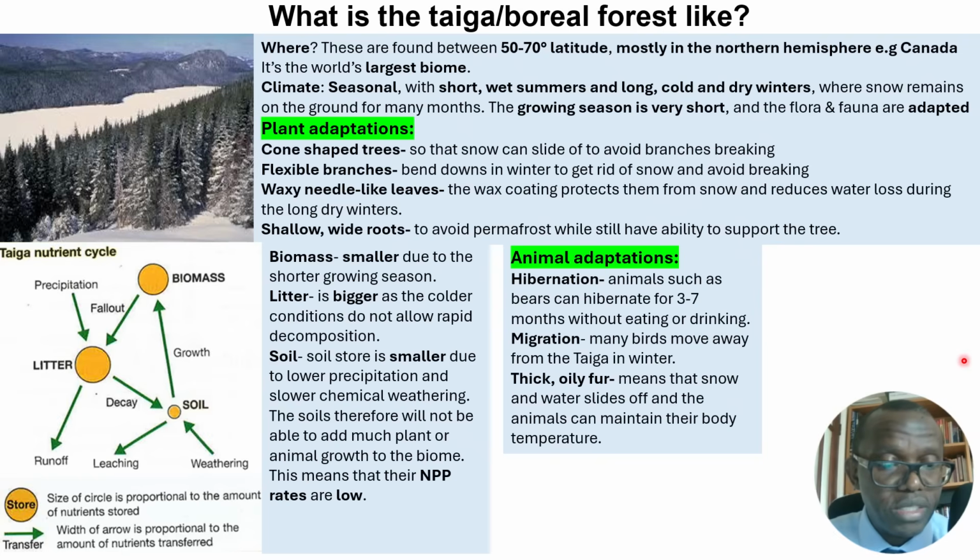Then we have the biomass, we have the nutrient cycle here, like we had for the tropical rainforest. Now the biomass in the Taiga's nutrient cycle is a lot smaller, as you can see. And this is due to that shorter growing season. So the plants here don't get an opportunity to grow all year round like the ones in the tropical rainforest, because we said in the tropical rainforest that it's hot and wet all year round. But here the growing season is very short because of those short wet summers.